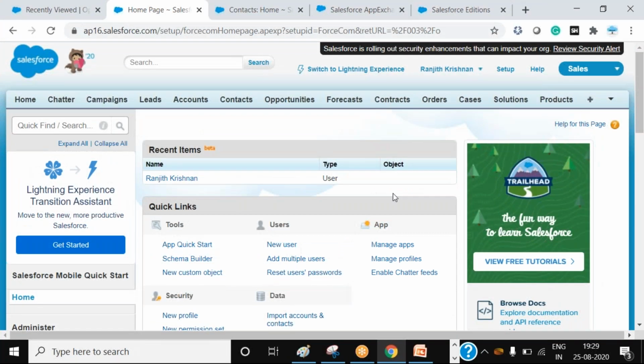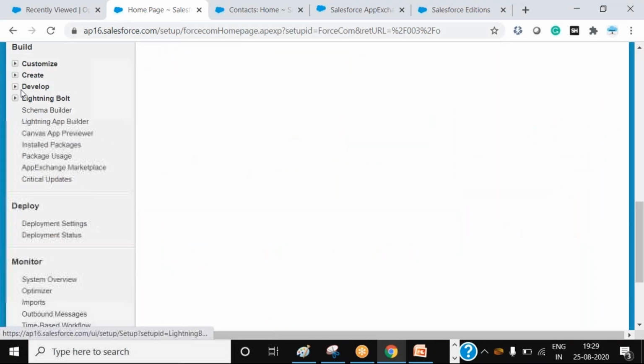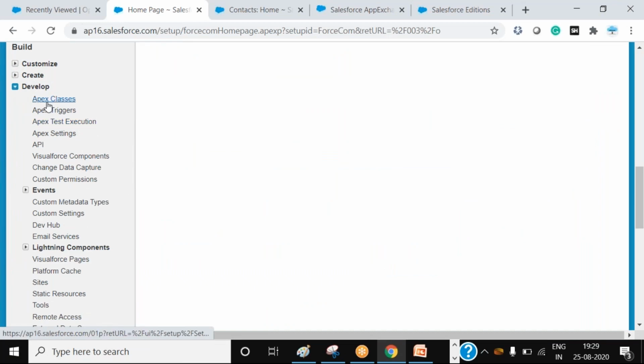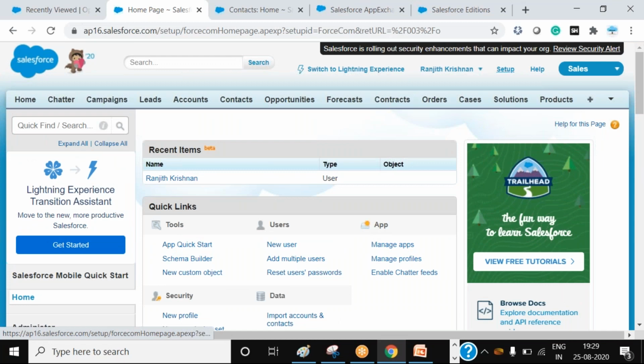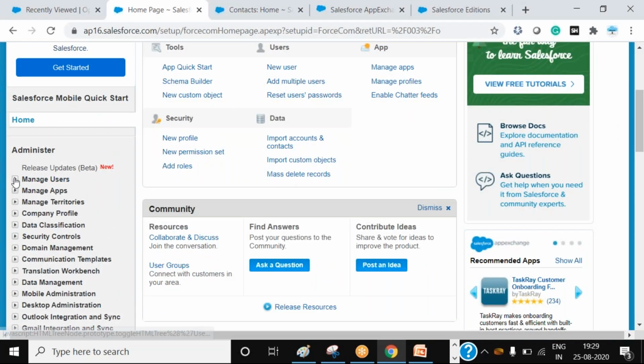So as a developer, as an administrator, how are we going to work with your organization, right? In your login, as an administrator, you may need to add other users. As an administrator, you may create a new object, isn't it? As a developer, you may create a new Visualforce page or Apex classes, right? You can find all those options below the setup. As an administrator, most of the time you will work in this administrator section.